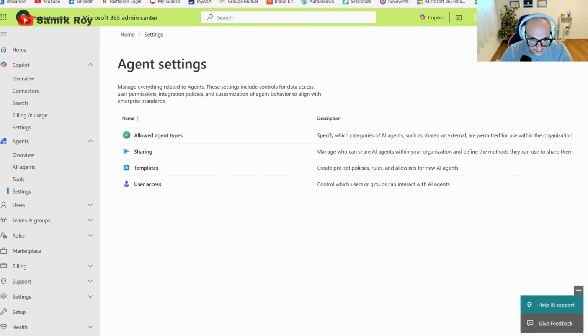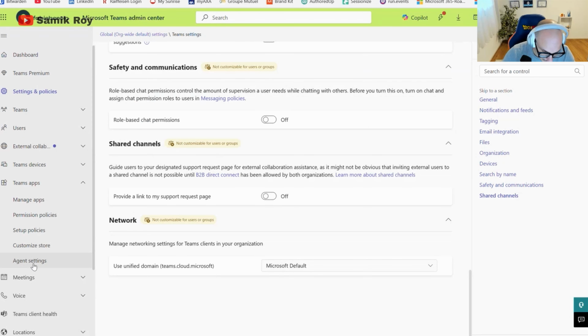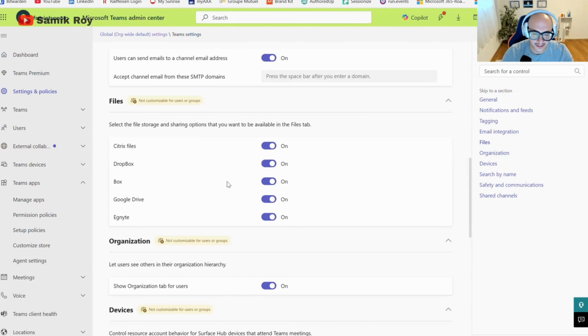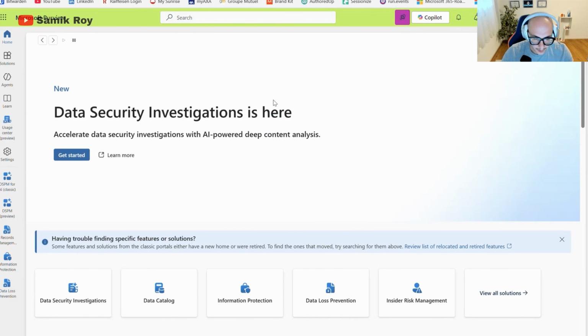So the point is, here in the agent settings, we have the allowed agent types, right? So we have agents allowed by Microsoft, by your organization, and by external publishers. And here we should make sure that our Teams apps also have similar permission controls implemented. So do we want to allow Microsoft apps? Do we want to allow external publishers, third party? Does it need to be Microsoft certified, etc.? I just don't know where it is right now, but here we have the same controls. Then we have Purview.